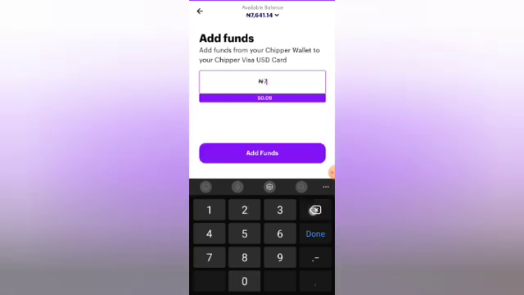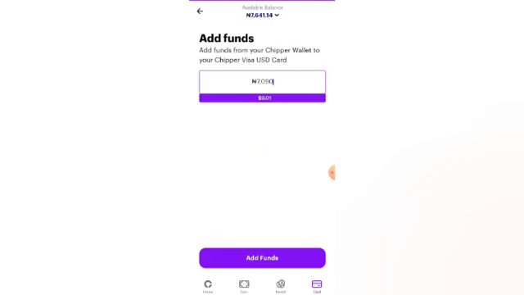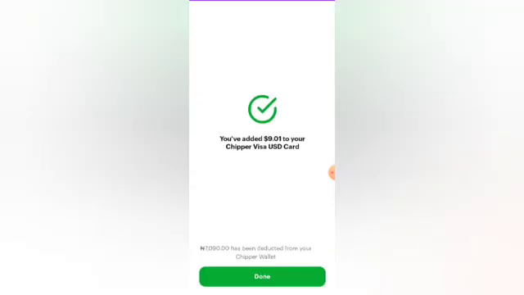7,002. Okay, 7,015 Naira. 7,019 Naira. Okay. This is $9.01. I'm okay with this. I'm going to click on add fund, right? So if it joins my $1 that I have left, then it means in total I have $10, right?